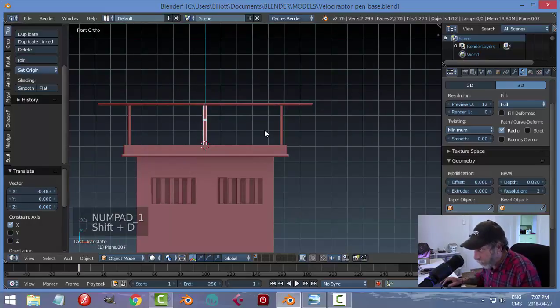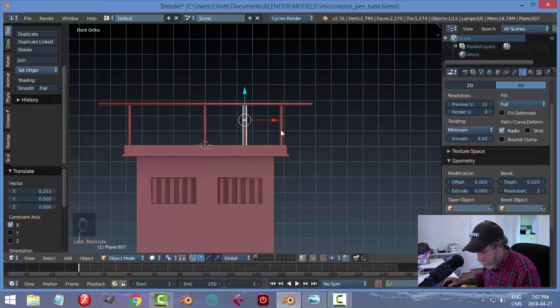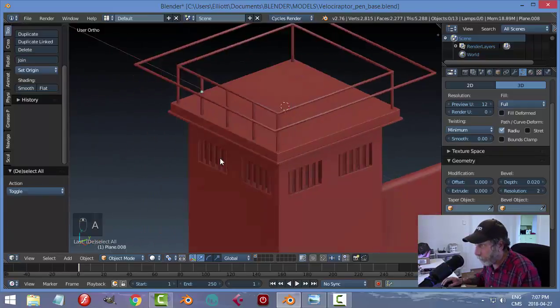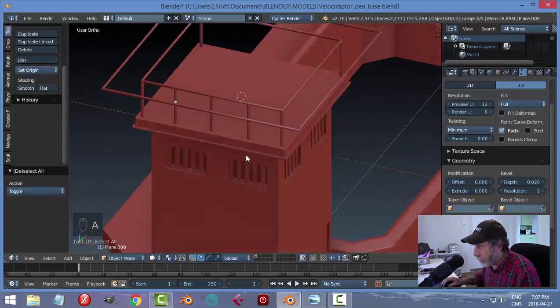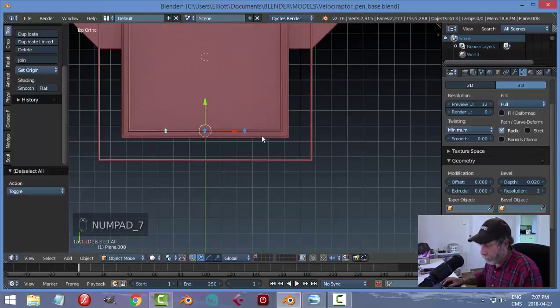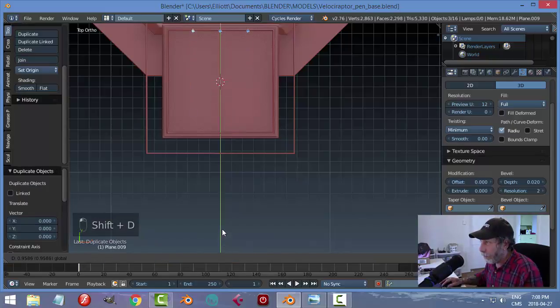So Shift D, let's go to the middle of those, Shift D, and go to the middle of those. How's that? Does that look right? All right, let's take those three, top view, Shift D, and bring them over here.